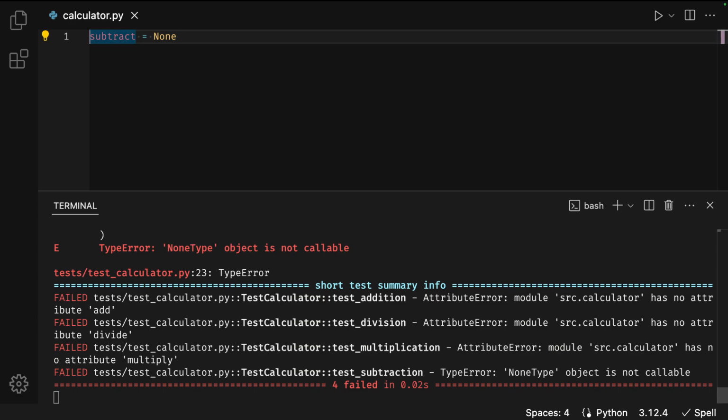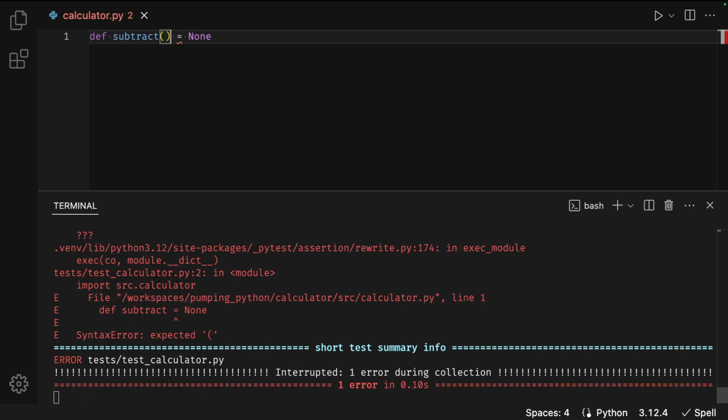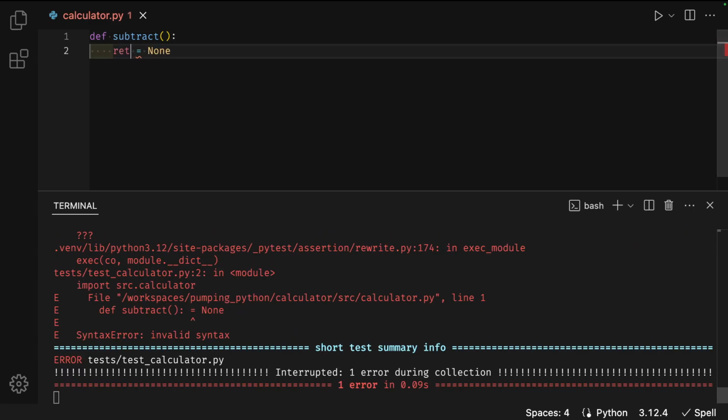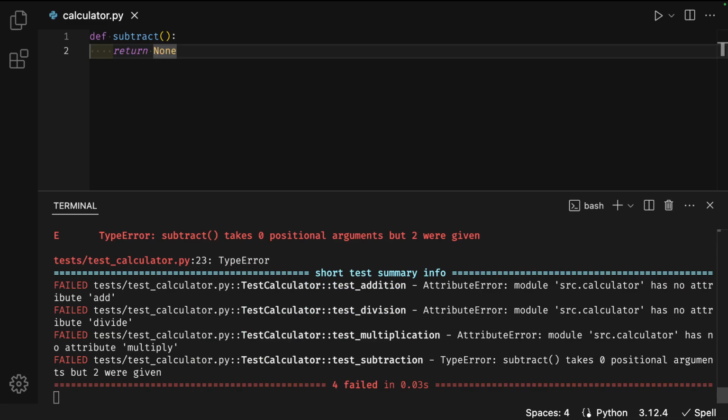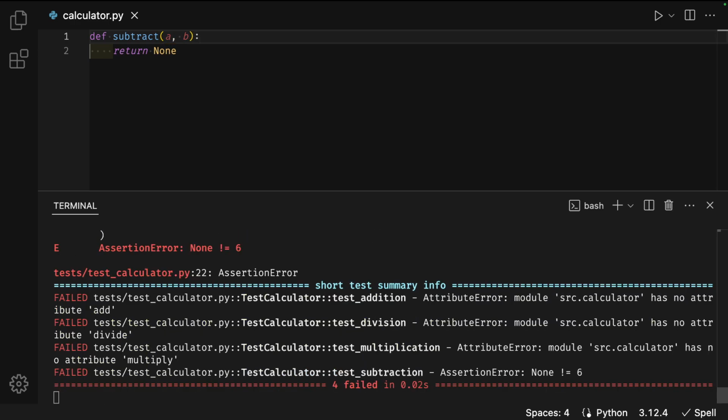I'll make this a function, def subtract parentheses colon at the end, enter, return, remove the equal sign, none. Another type error. Subtract takes 0 positional arguments, but 2 were given. A, B in the parentheses. This gives me an assertion error. None is not equal to this number.